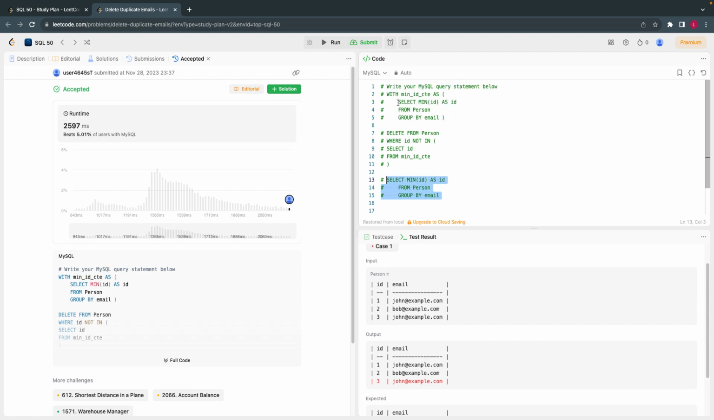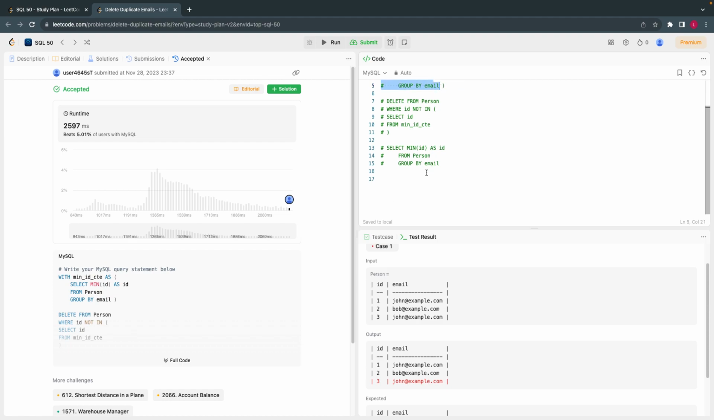I think it's self-explanatory. I've explained in many ways what a common table expression is. It is simple. I'm just taking the minimum IDs for each of the email IDs and storing them in another table. From this, I delete from person where ID is not part of this common table expression. 3 is not part of it because we have taken the minimum. So that's how we delete the duplicates.